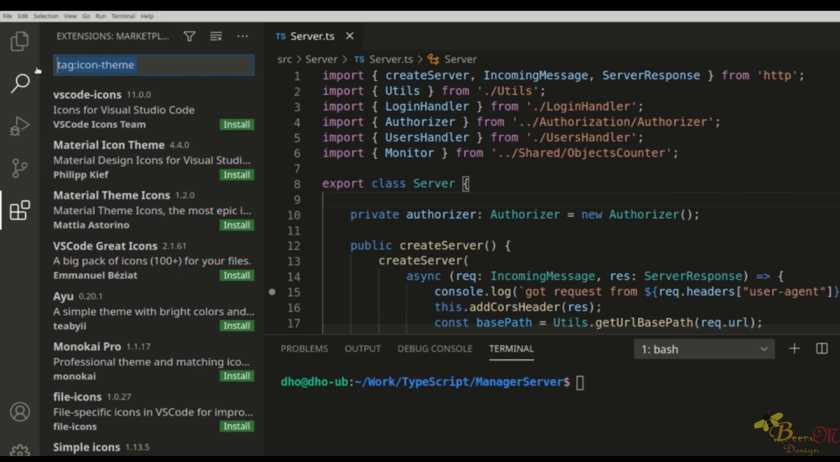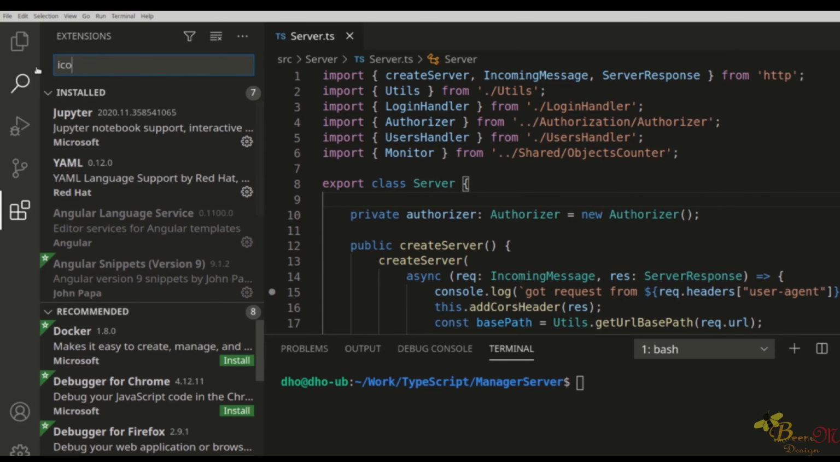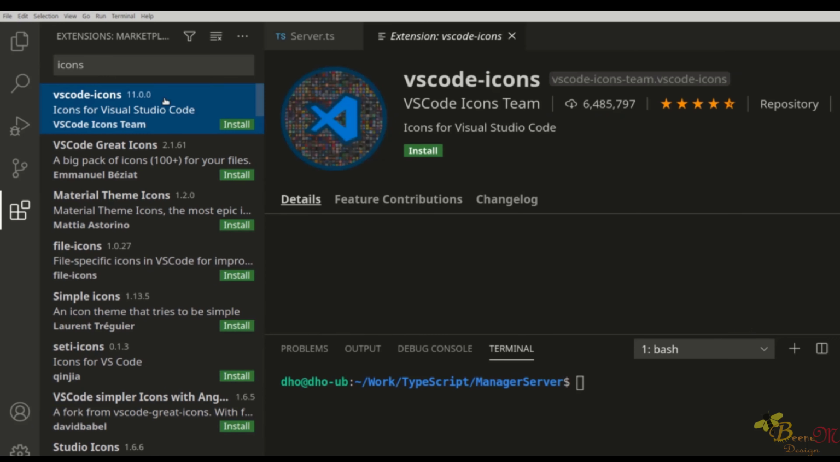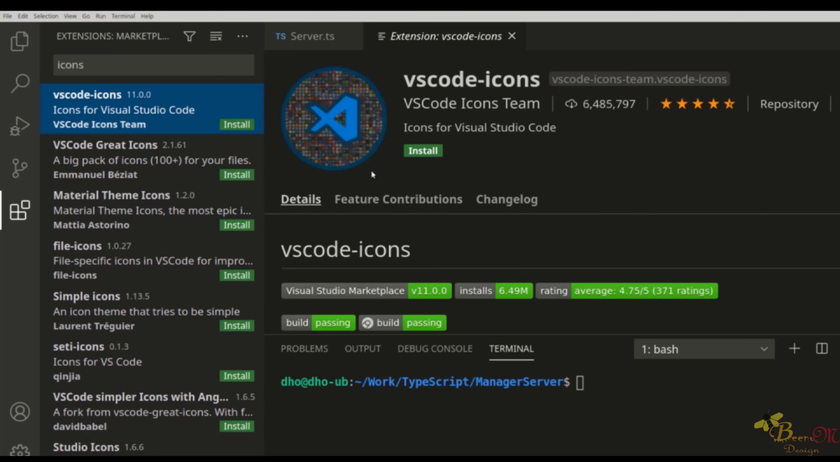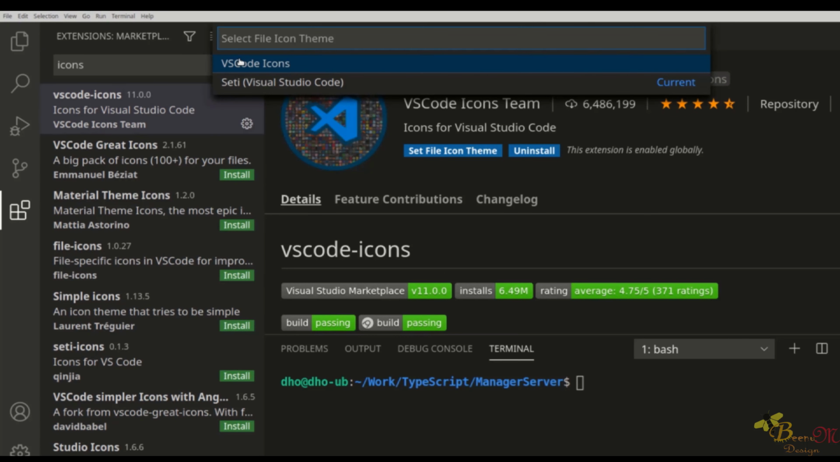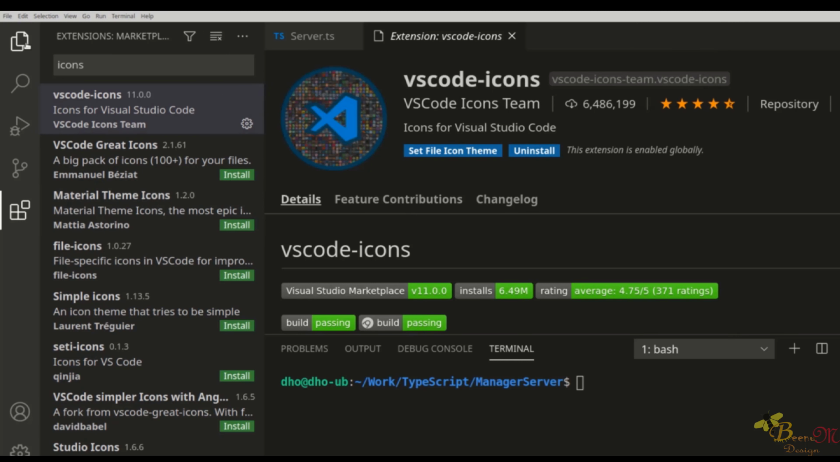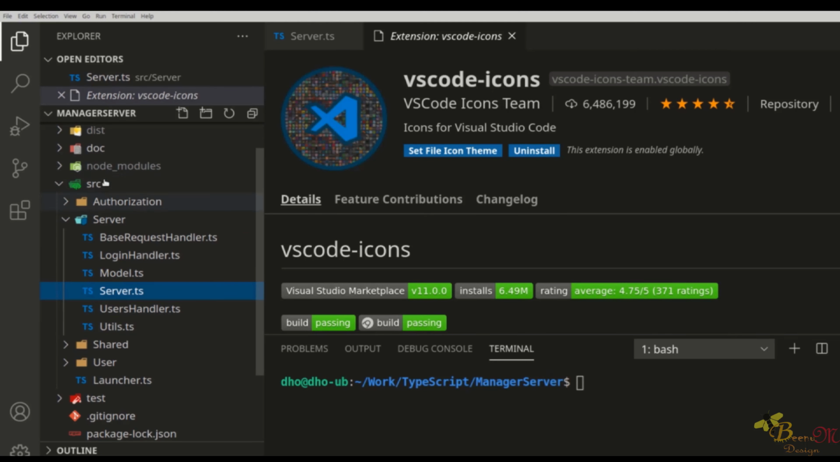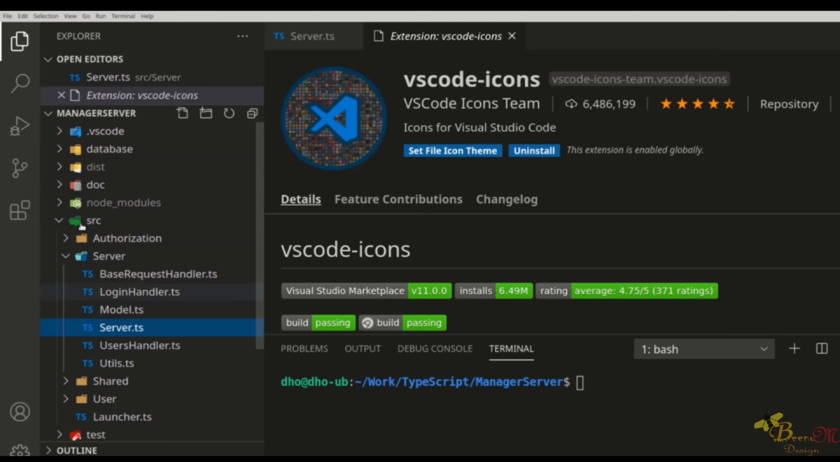If I go to the extensions, we will talk more about this in the next lectures, I will just search for icons. One of the greatest is this VSCode Icons. I will install it, just click install, and now I have the option to select it as our icon theme. And as you can see already, my folders look much nicer and this visual way helped me a lot to identify which folders contain what. This also will help us to prevent any typos inside our file names.